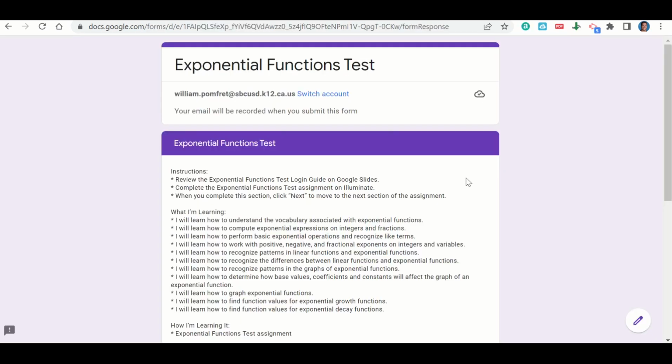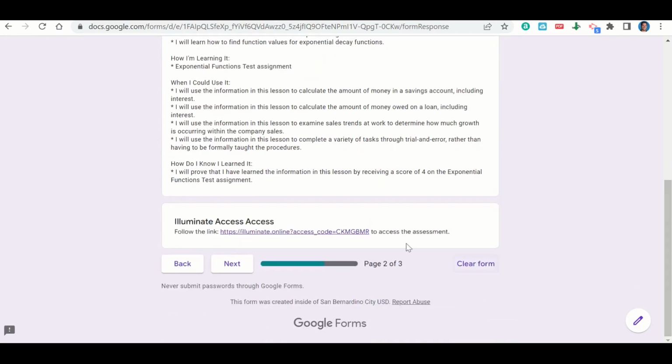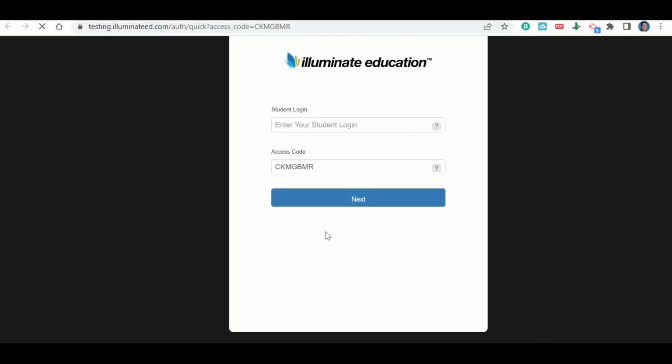Let's take a look now at the exponential functions test assignment. As you can see, our assignment begins with our learning goals and success criteria. If we scroll down, there's a link here to take us to the assessment. When you click on that link, it takes you to a page that looks like this.